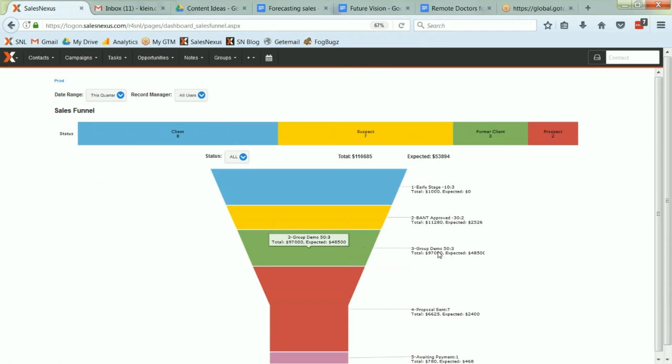And you see now it's moved forward in the funnel. That $80,000 opportunity is here, and 50% of that revenue is reflected here in expected. So now my expected revenue for the quarter just went from 37 to 53, just by my salesperson moving that opportunity forward one step. And in particular, this is the group demo step.